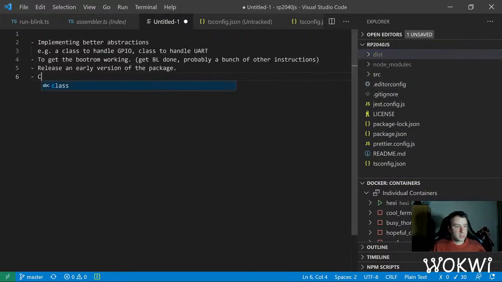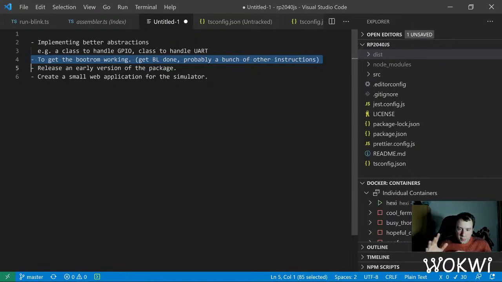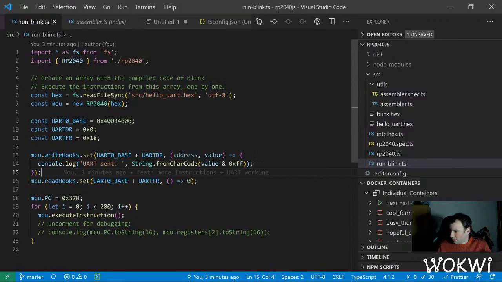Oh, and we can also create a small web application for the simulator, even though at this stage I'm not sure if we have enough things for a web application. Again, I think we would need to get a bootrom working to get into this magical feeling where you can just drop a UF2 file and get an LED blinking or see serial output, because right now we are just faking it and going right into main.